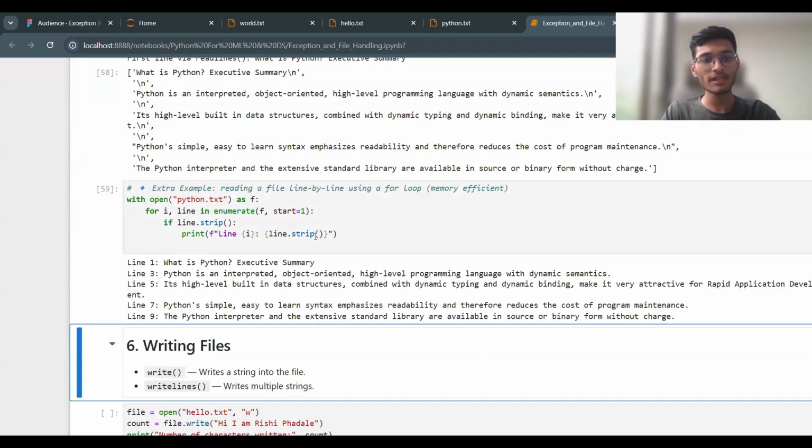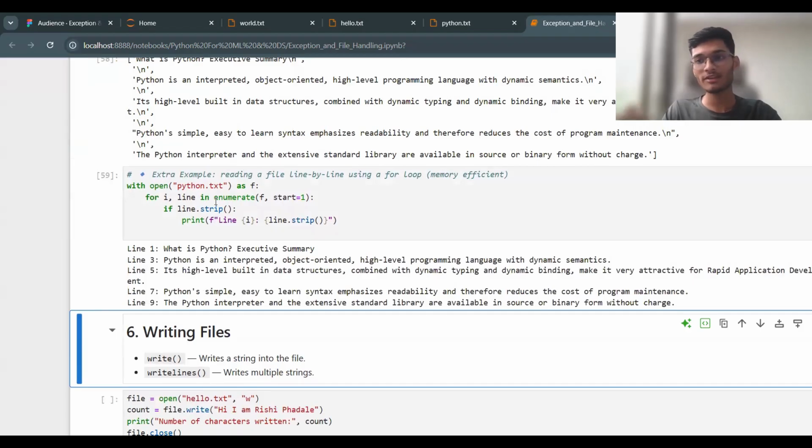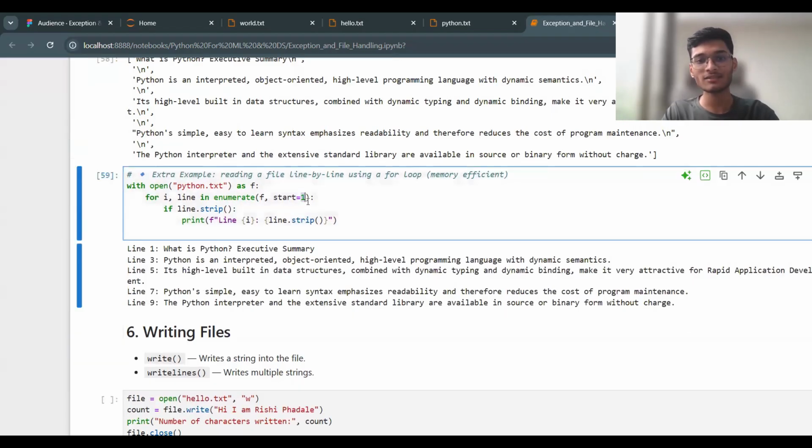Now what is this particular thing? Enumerate will basically give the index, and the starting index is 1. So it is going to show you line 1. Line i means line 1. It will start from i = 1.